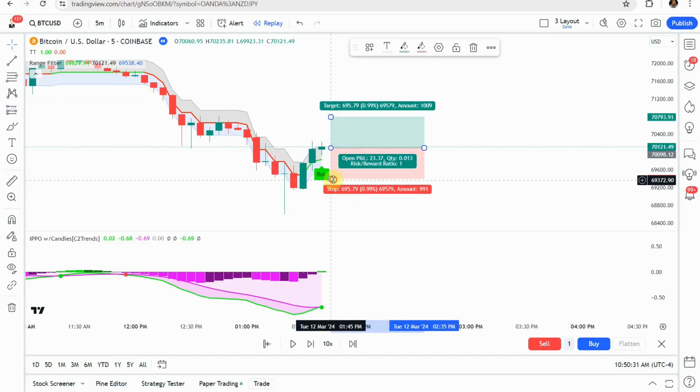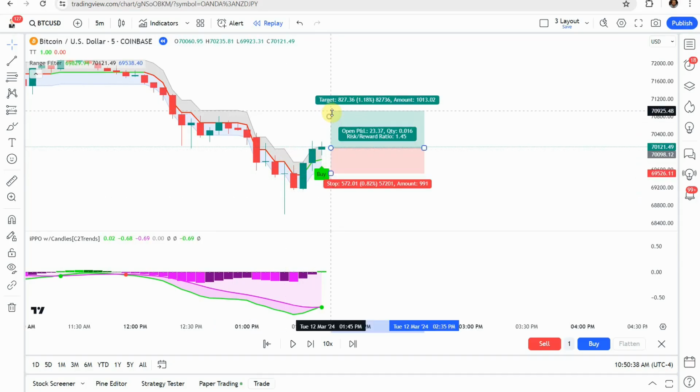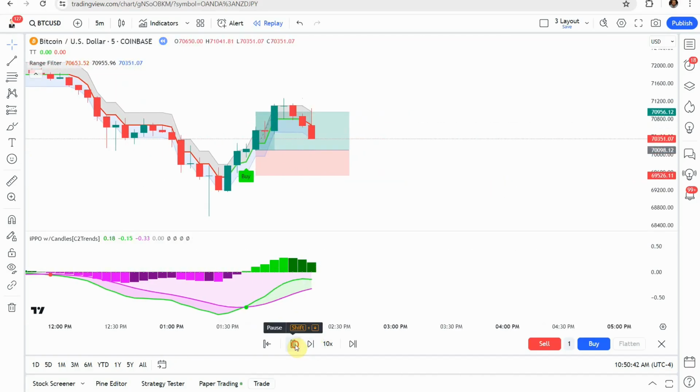We're going to set our trade there. Again, we're going to put our stop just right below that kind of cloud area there. And we're going to target the same 1 to 1.5 risk reward. Let's go ahead and play this forward and see what we get.